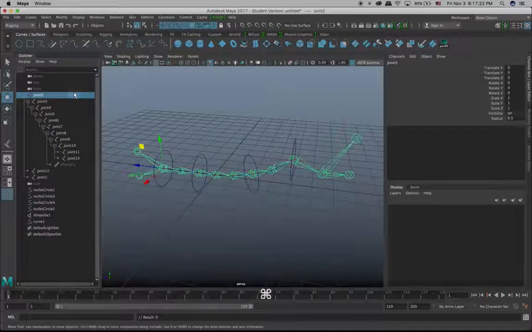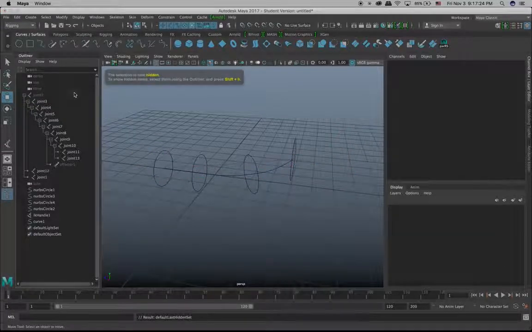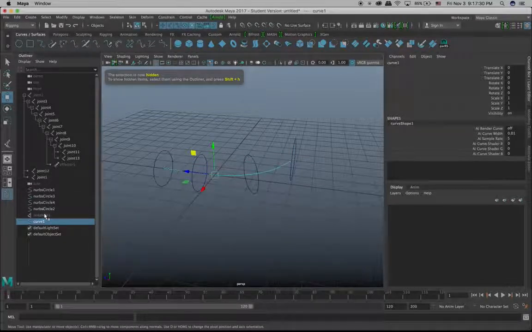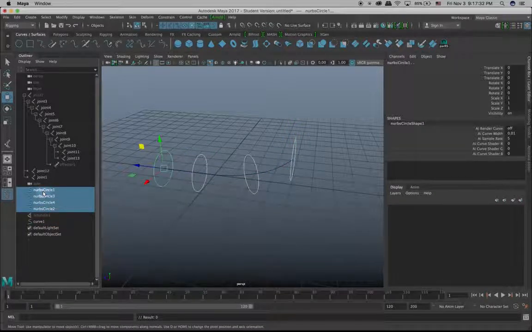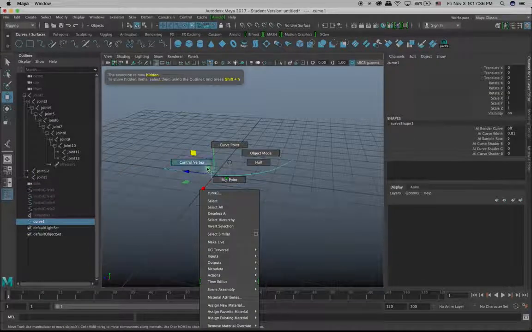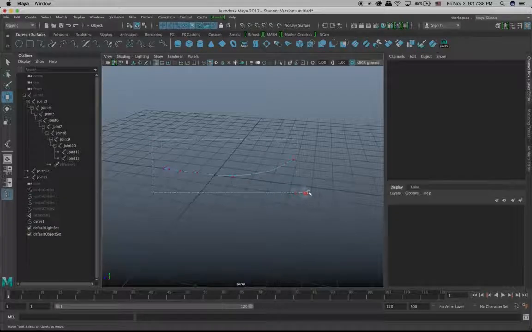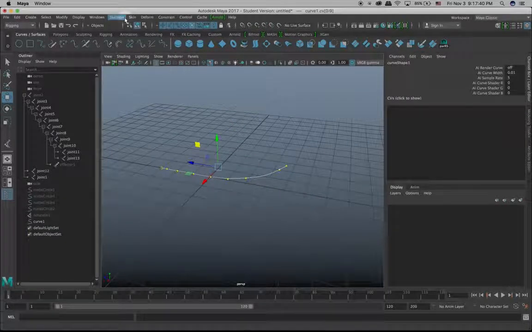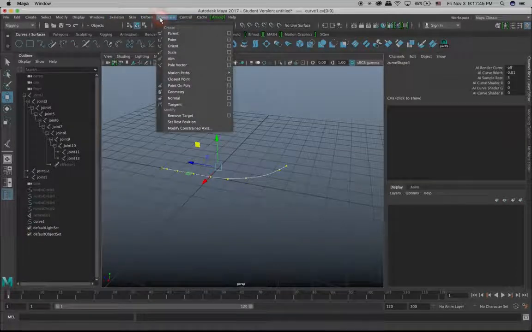Then what I do is I will hide my joints and my IK handle just so that I can access the curve, and I'm actually going to hide all of these controls too. So I want to select the CVs here, and then I want to let me back up just a little bit.